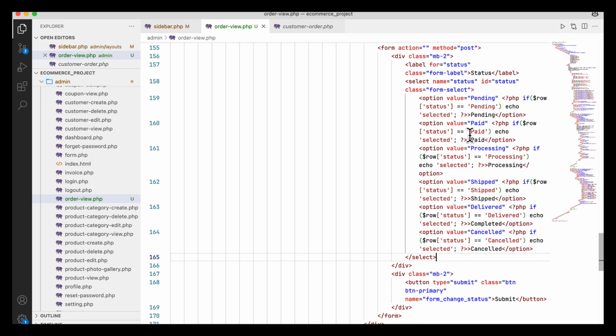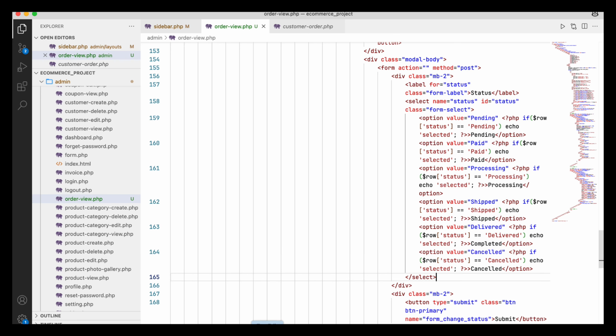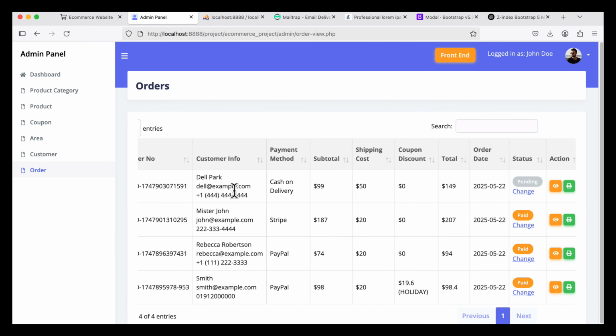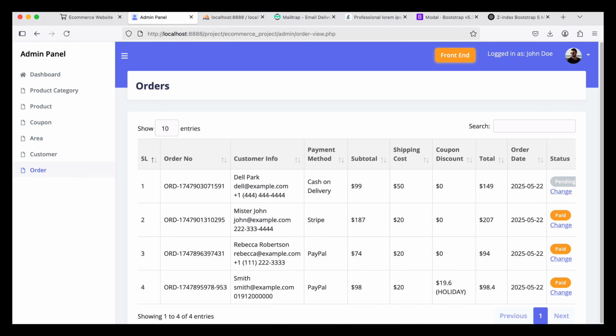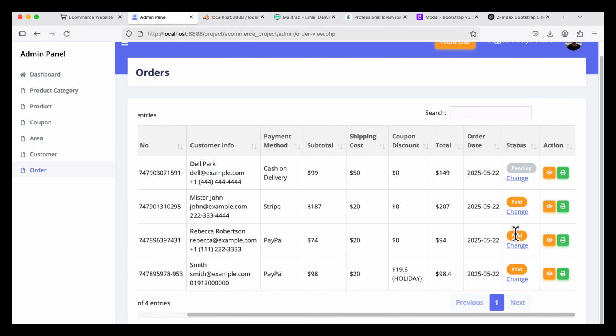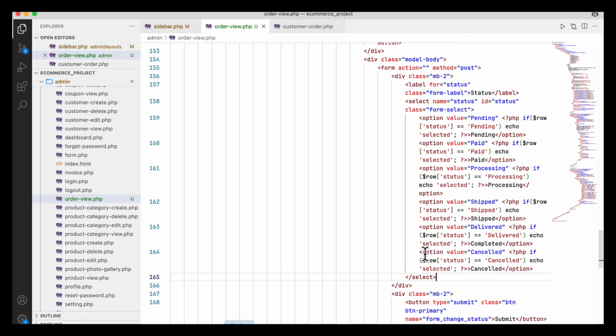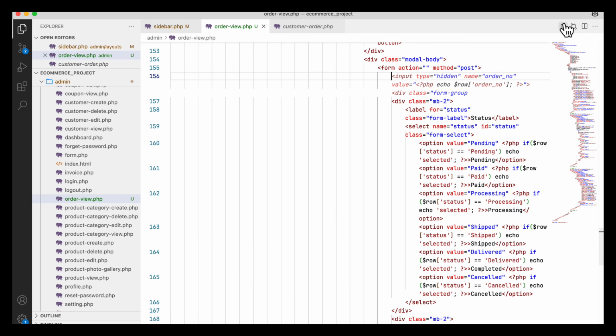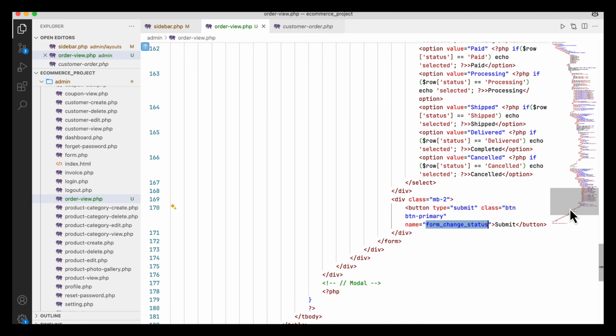What you are selecting is important, and in the case of which one, because there are many order numbers here, you see there is an order number, many order numbers here. So when I am going to change anything, you can pass the order number also. So as hidden information, an input type hidden with the order number will be passed, and here will be form change status.